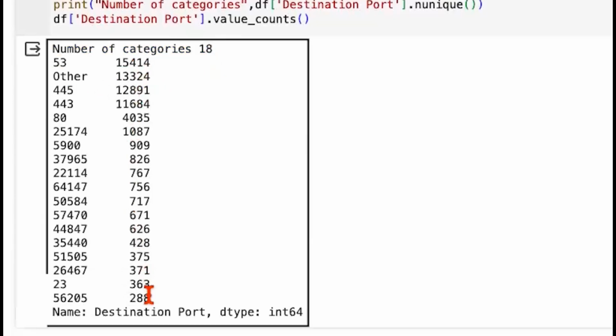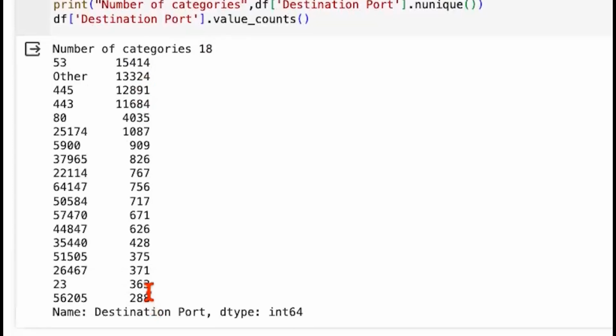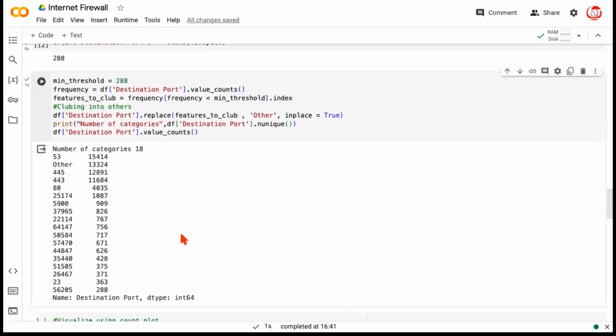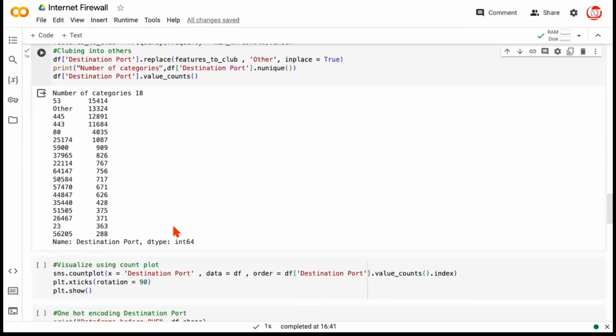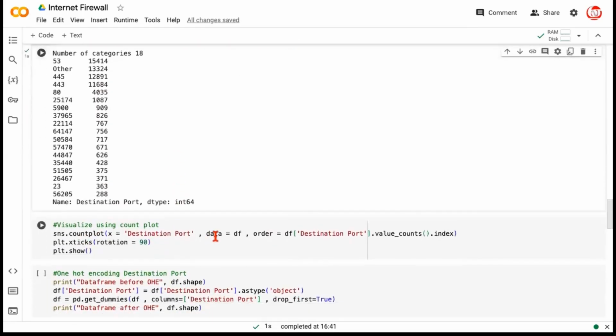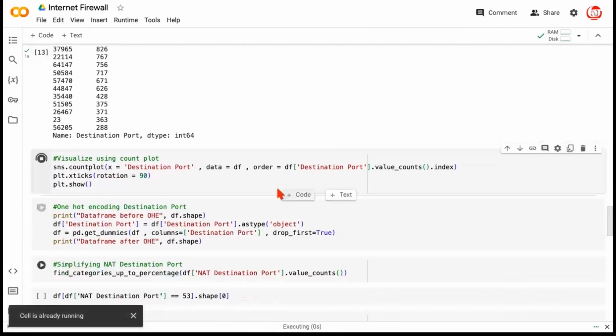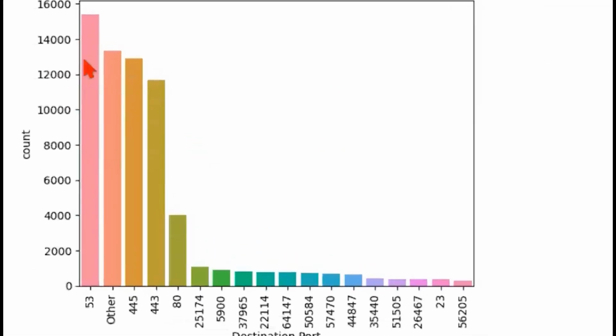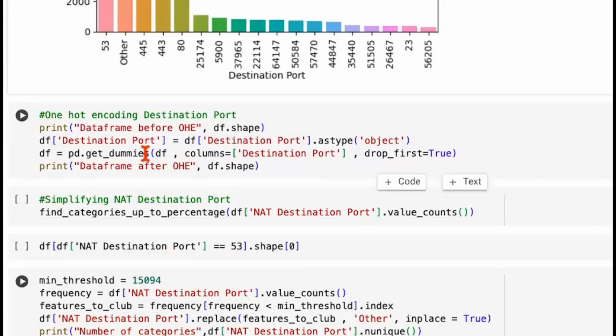And now you have 18 categories. So from 22,000 odd categories, we've reduced it to 18 categories. And now we can easily perform one-hot encoding. We can first visualize this also using a count plot, and then we can do a one-hot encoding. Sorting it in a descending order, this is how it looks. And now we are simply applying get_dummies from pandas to convert this into a one-hot encoding.